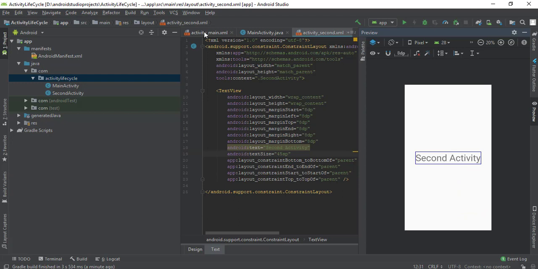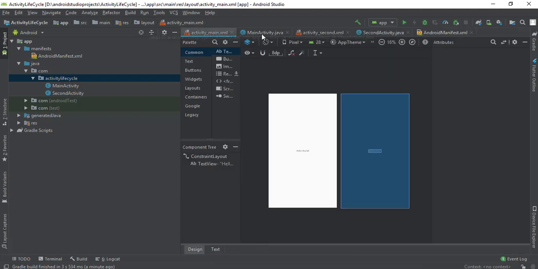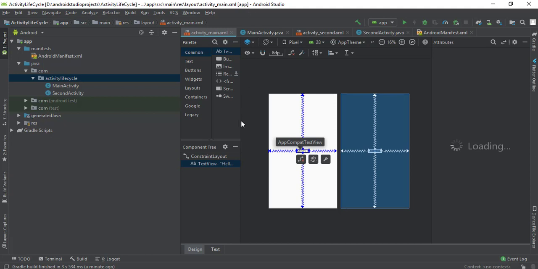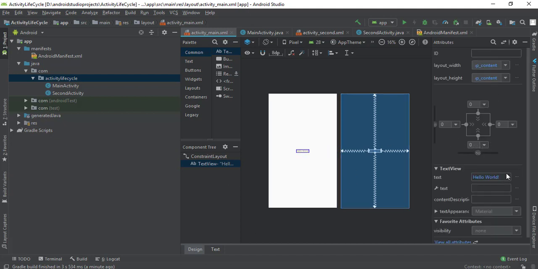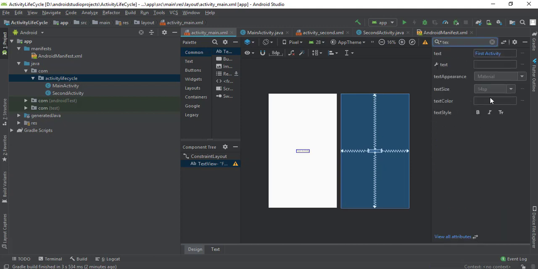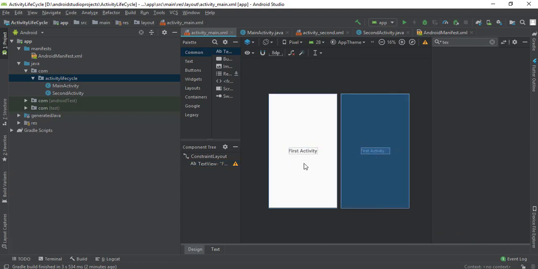Now I'm going to the first activity, which is the main activity, and I'm going to put another text here like this is First Activity. I'm going to increase its text size. It is going to be, let's say 24 sp, even bigger, 30 sp, and its style should be bold. So this is the first activity.